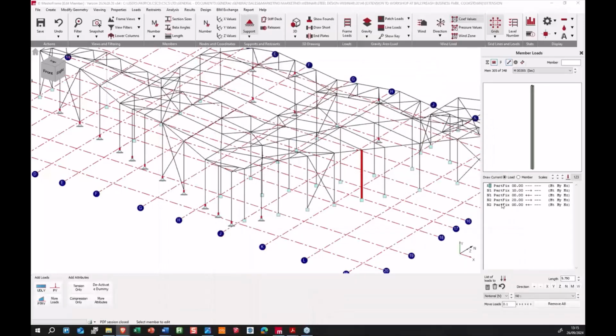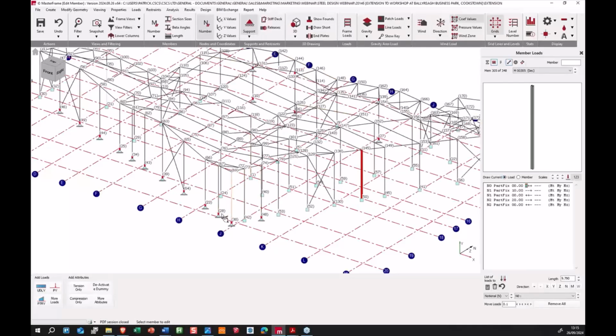So in this case, we've got 0% fixity for N0 on all three directions. So torsionally, minor, and major. This is the top of the member, so this denotes the lower nodal value. So if I turn on my nodes and we're looking at this, we've got node 50 and node 145. So this denotes the base of the column.